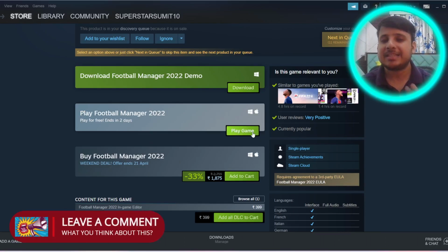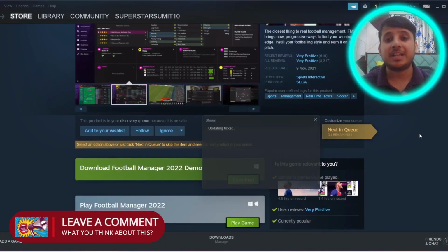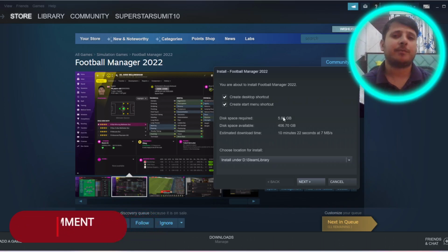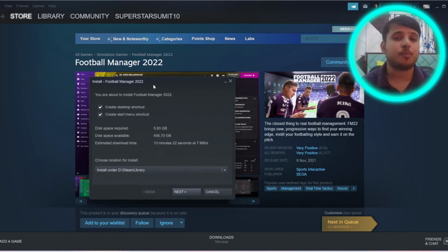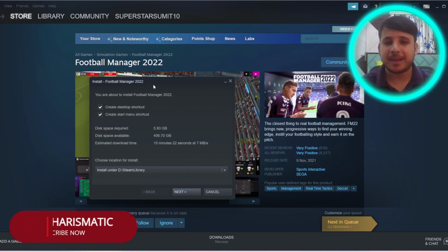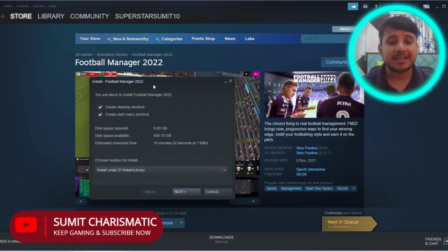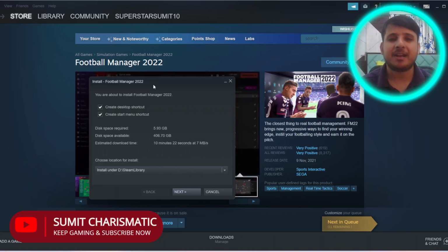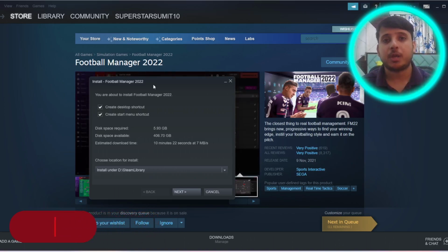So let's just see what is the size of this game, whether it is worth playing this weekend. And you can see that only around 6 GB of space is required, so a very minimal size is required for Football Manager 2022. So I will advise everyone out there to try this out, because 6 GB is a very optimal download size for 2 days. So you can definitely try this out, Football Manager 2022, just for the weekend.